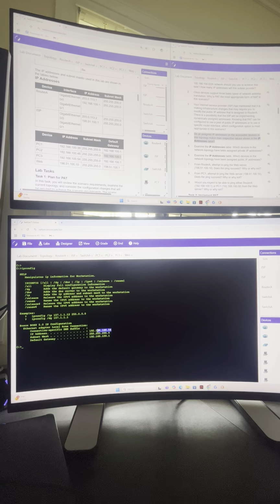And its IP address is 192.168.100.54. That matches up. And it has a /24-bit subnet mask. And this default gateway matches up as well. So everything there looks good.